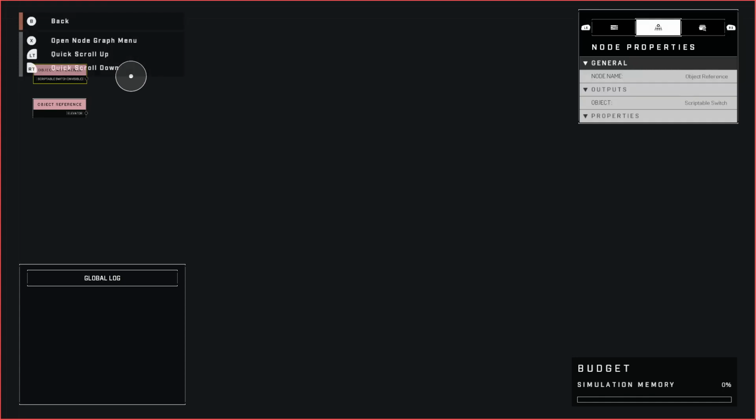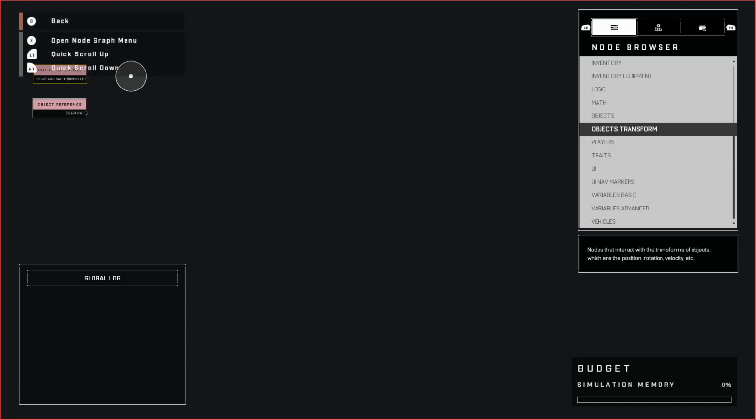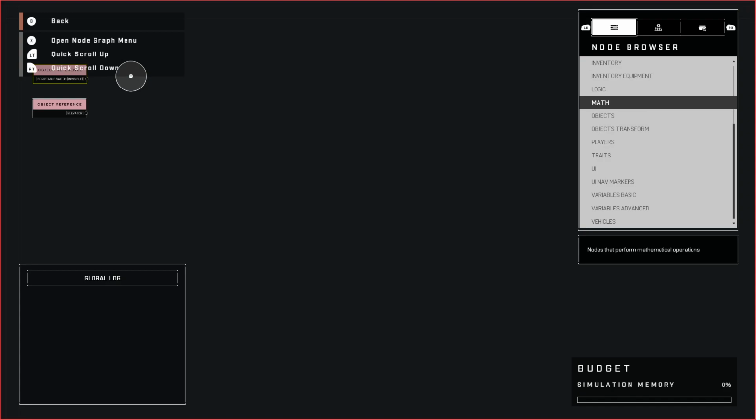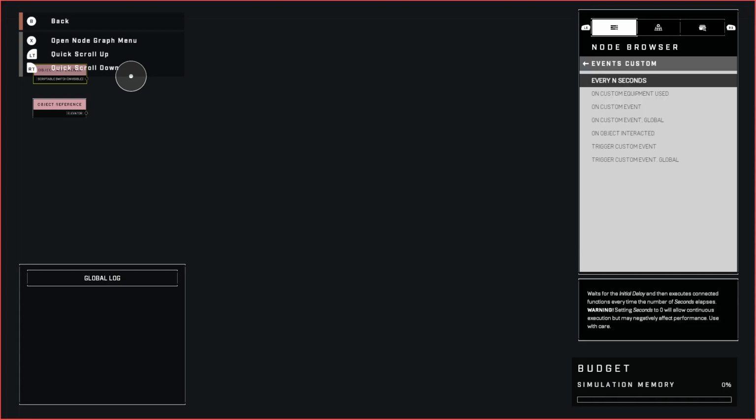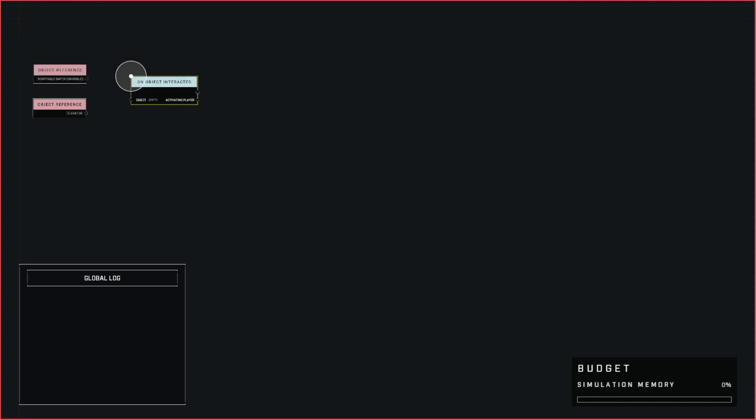So first things first, we're going to add something that's called On Object Interacted. So we have a switch, but we're going to have to tell it we want it to do something when that switch is pushed. So if you come here in your menu, I believe that one's under Event, Custom. Yes, so On Object Interacted.